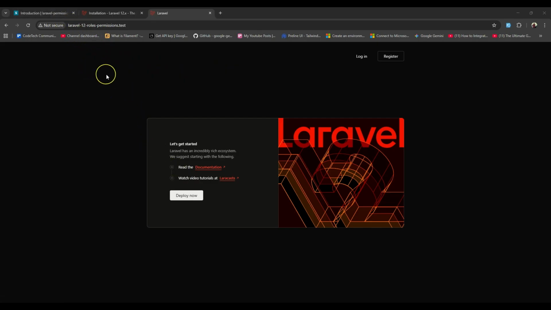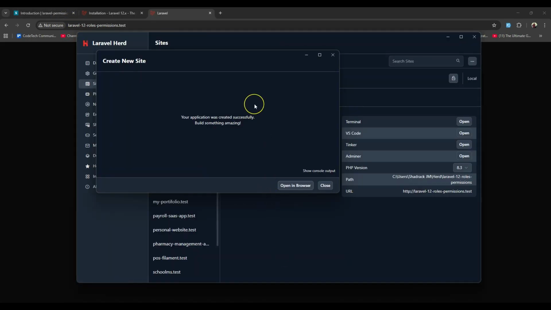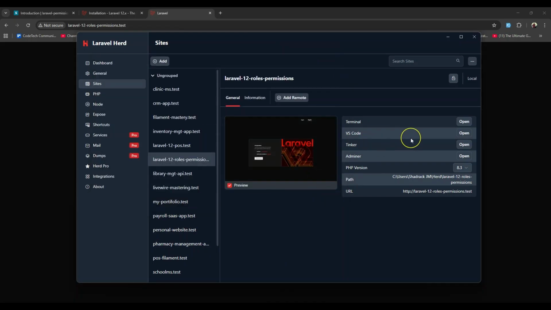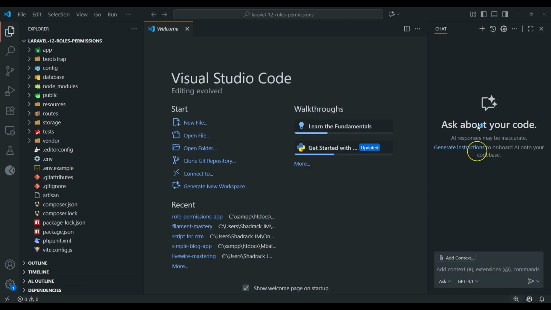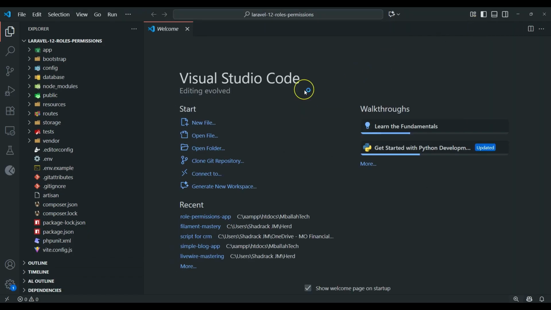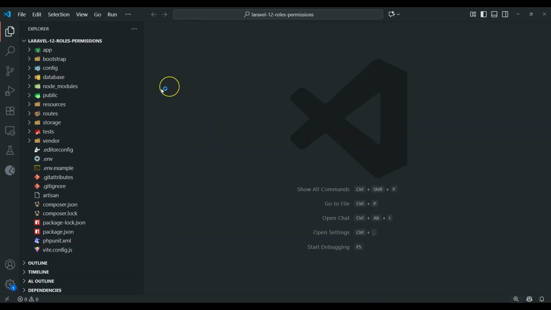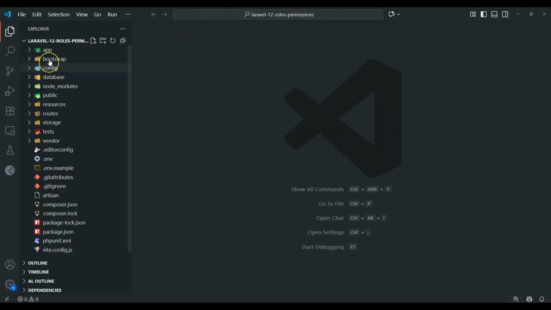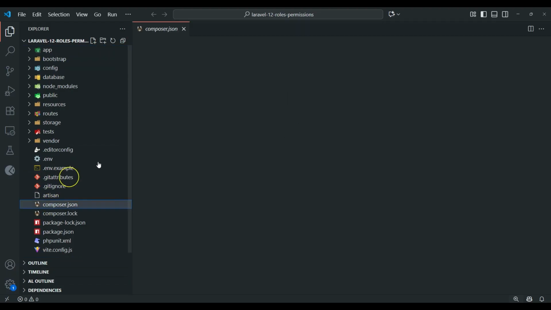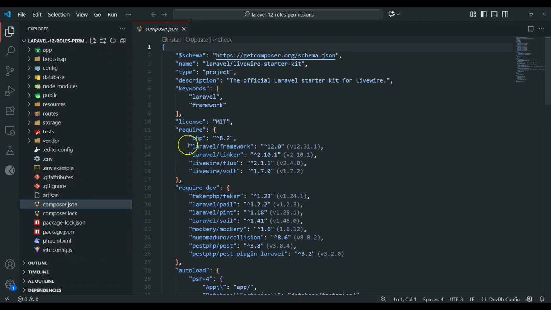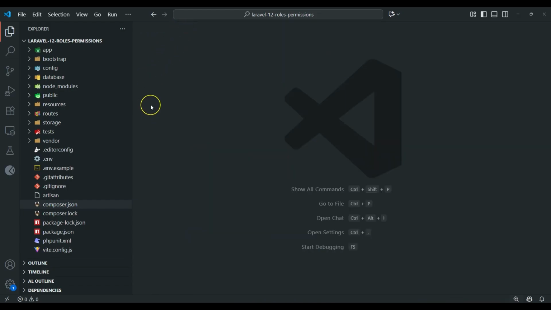So without further ado, let's open it in our VS Code. So I'm just going to open it through here. After clicking that, VS Code should be opened. So now let me close this and also this one. And this is our application. And you can see here we have our Laravel 12 framework that has been installed and other dependencies that we may need.